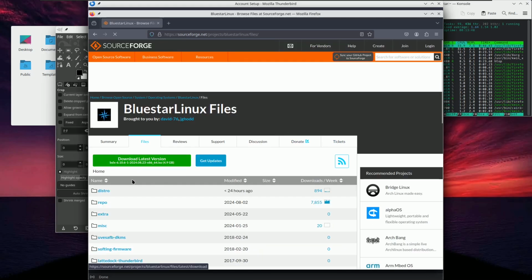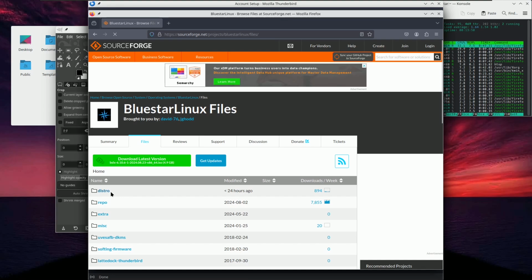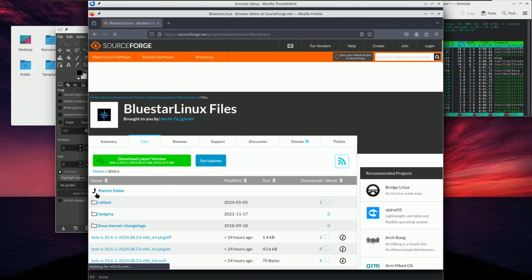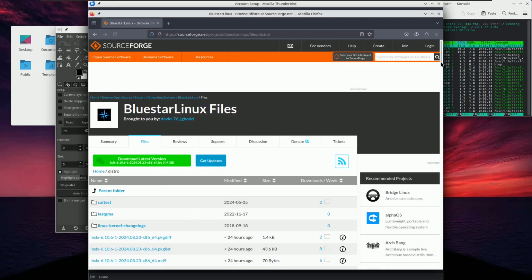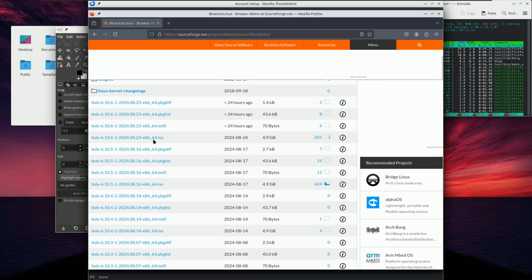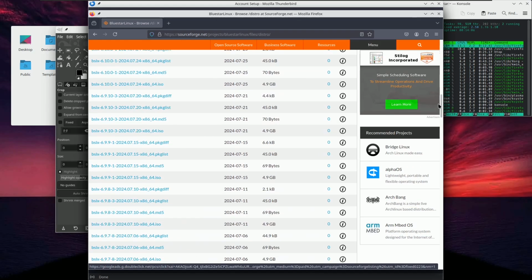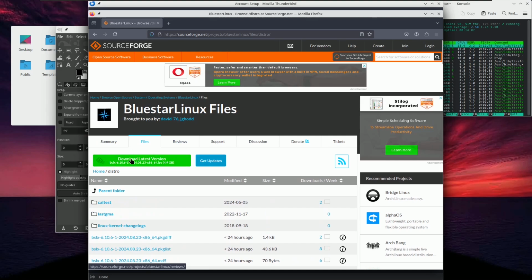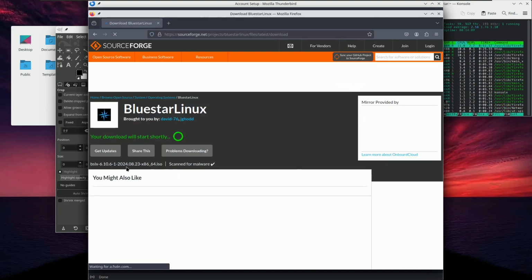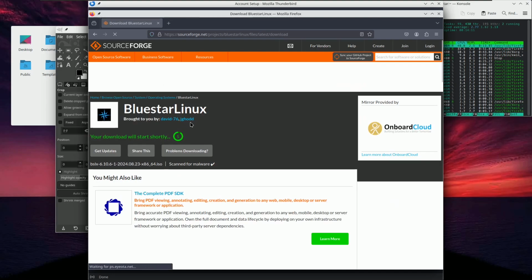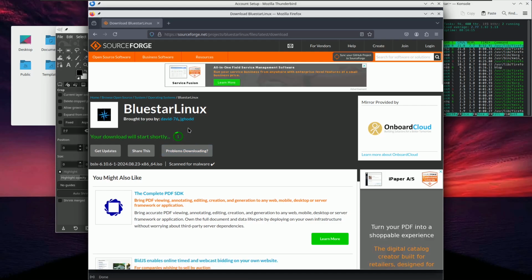So here is the latest information. Just go to the distro. You need to go to the files first, and here are the ISO files, and here are the versions. ISO file 6.10.6, or else you can just scroll up and click here. The version should be 6.10.6, and it's going to take about 5 seconds to start the download.